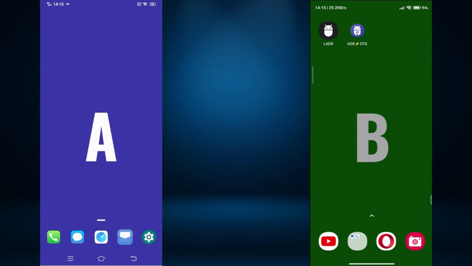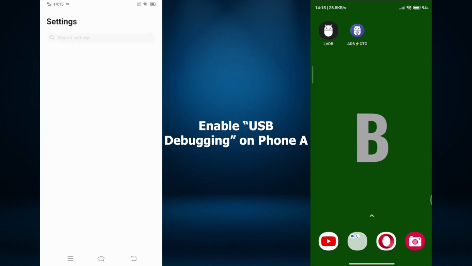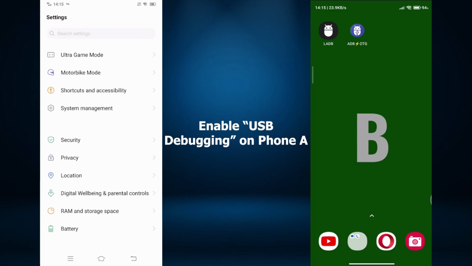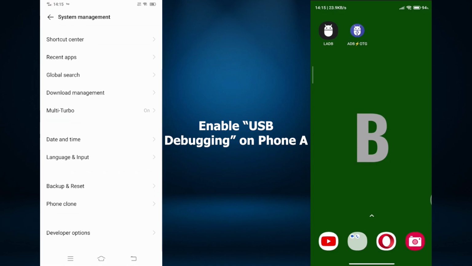We have here two devices. Phone A is the one we are going to change the resolution. Phone B serve as the editor for commands. Now let's start. Enable USB debugging on Phone A. You can find USB debugging on the developer option.